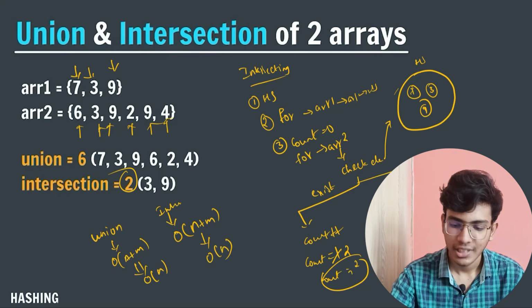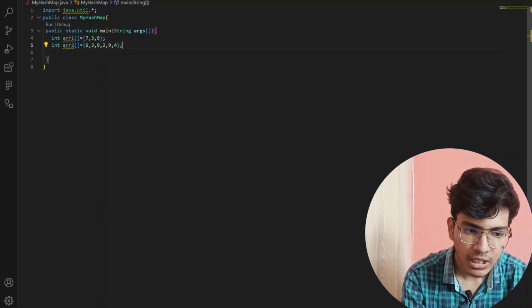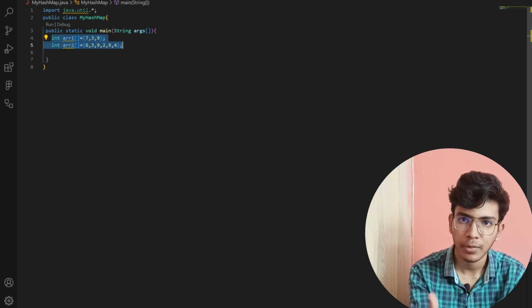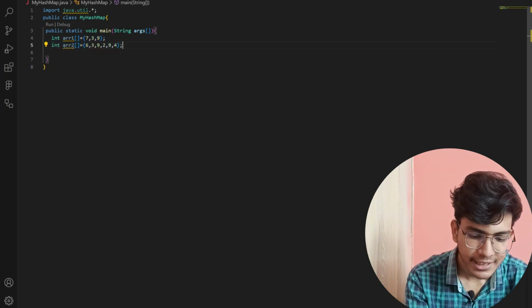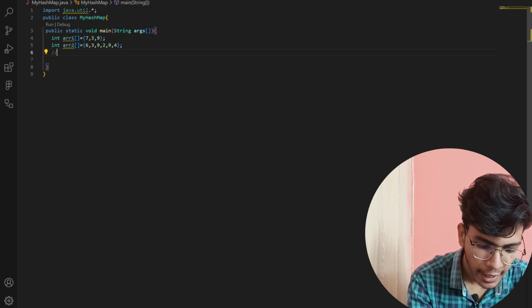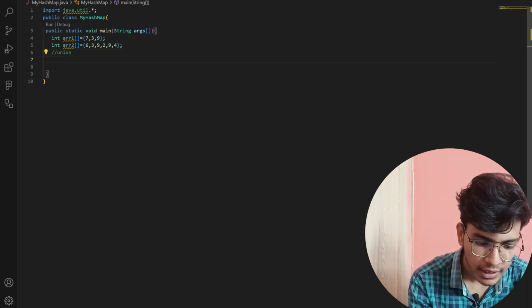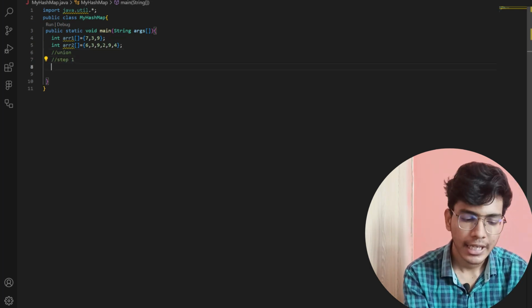Now let us code this thing. So in the main program I have created 2 arrays and I have taken the example which we dry ran. Now what is the step 1 for union? I'm going to find union. So for union the step 1 is create your hash set.